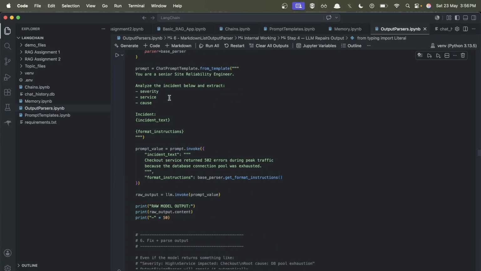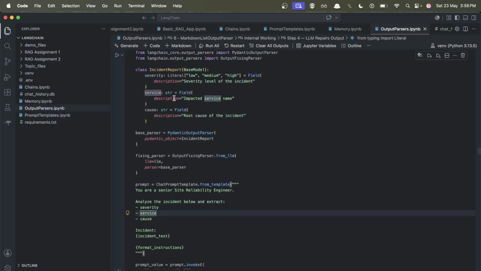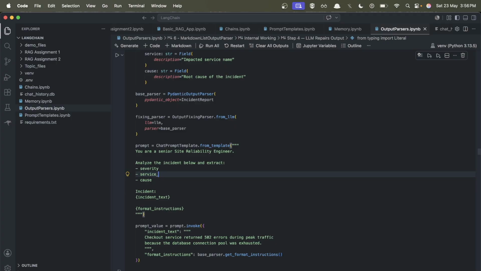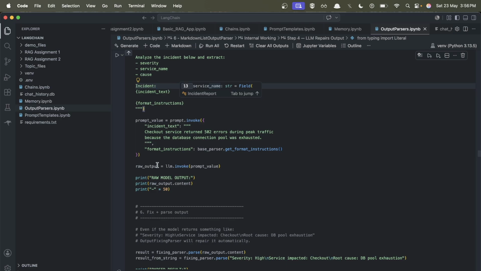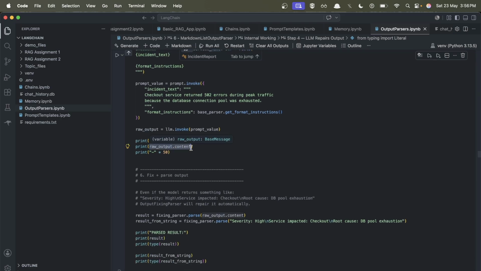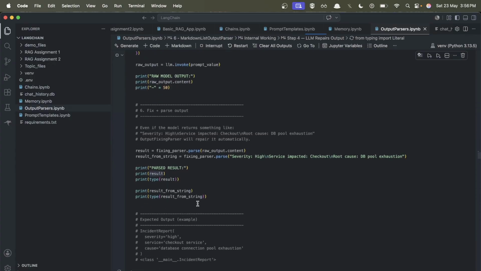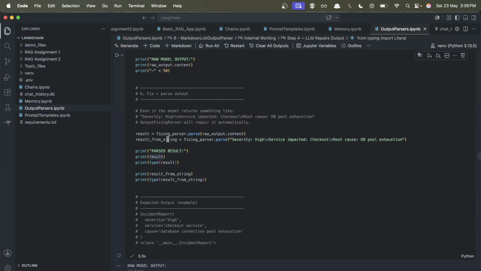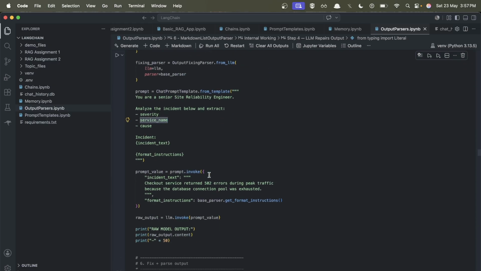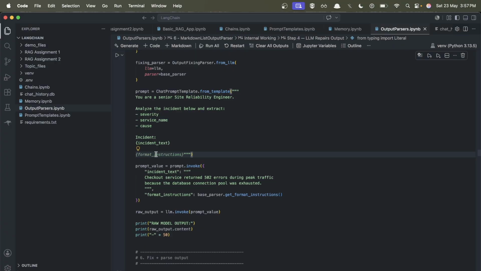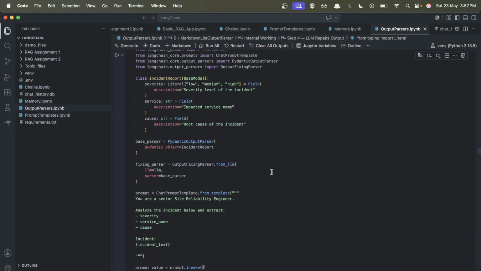For an end-to-end example, let's make a small change in this prompt. Instead of service, which is expected here, I'll just say service name, and whatever raw output is returned by the LLM, I'll pass that into the output fixing parser. To avoid confusion, let's remove these parts as well. Because of the base parser instructions, we are getting the exact format we are trying for, so let me remove that.